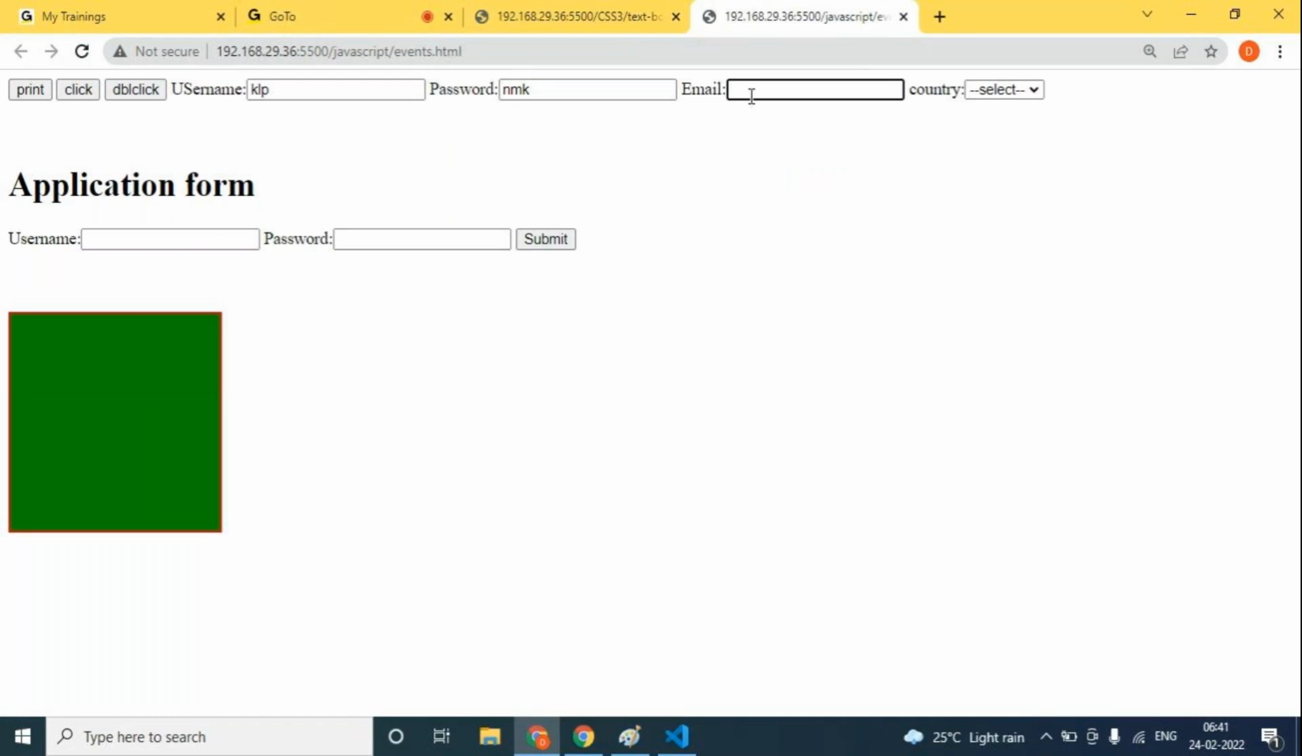Here you can see the key press event. Here key down, key up, and key press. So based on that, and on change: if you have a drop down list, on change it will show you whatever you select. Here I selected UK, like that I can see.